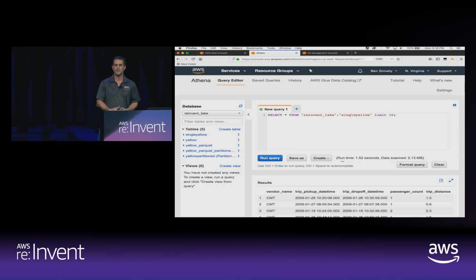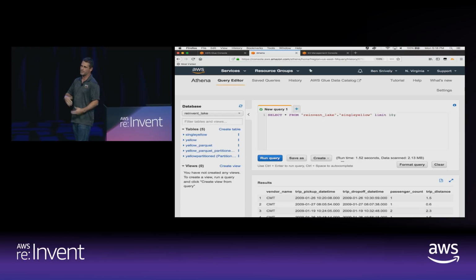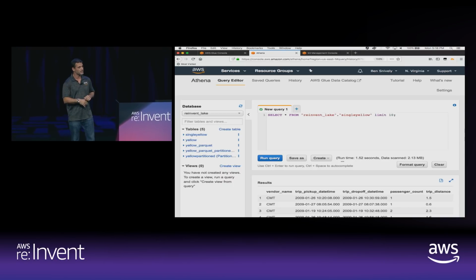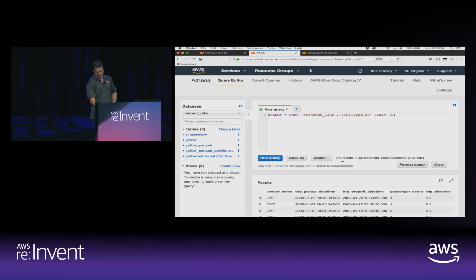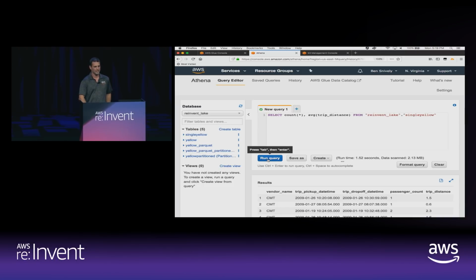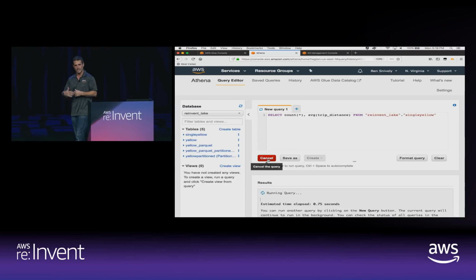I happen to be using Athena here, but you could use Hadoop. You could plug this into SageMaker and start doing machine learning models. I could start doing a wide number of analytics on this data. This is just doing a select limit 10, which is quite frankly pretty boring. You'll notice it only scanned 2 megabytes. That's because I was limiting the query by doing that limit 10.